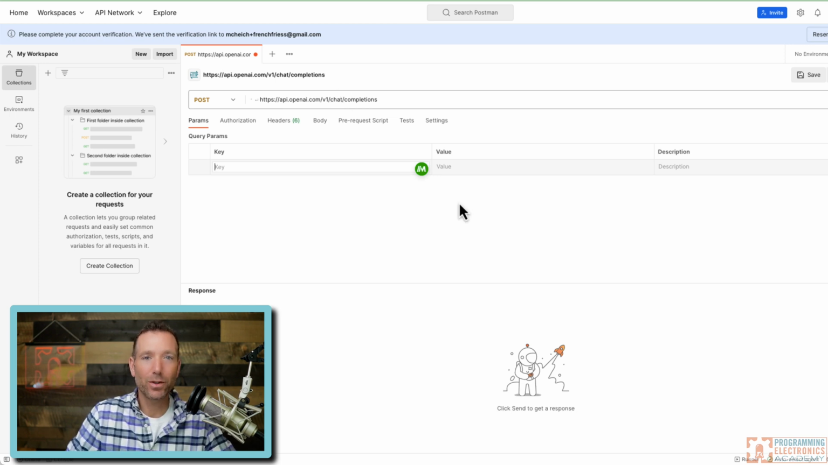Now what we need to do is figure out what to put in the HTTP request header and body. The request headers are going to let the API know who we are. So basically, it's going to allow us to authenticate with the OpenAI API.